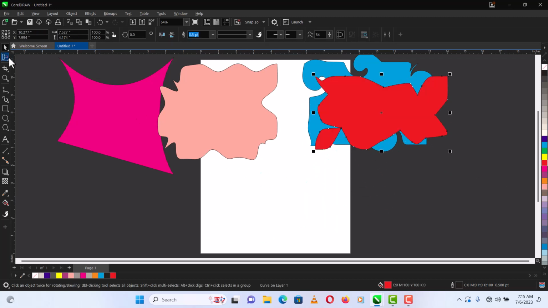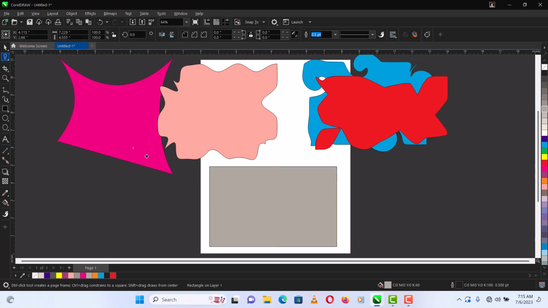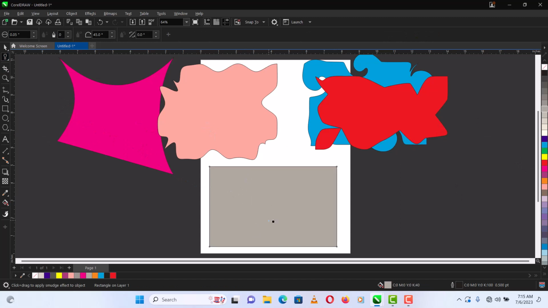Then let's see the next one. The next one is saying smudge. What is smudge used for? Let's assume this is our shape. You have given it a color. What is smudge for? Let's apply smudge on this one. Let's see what it is.